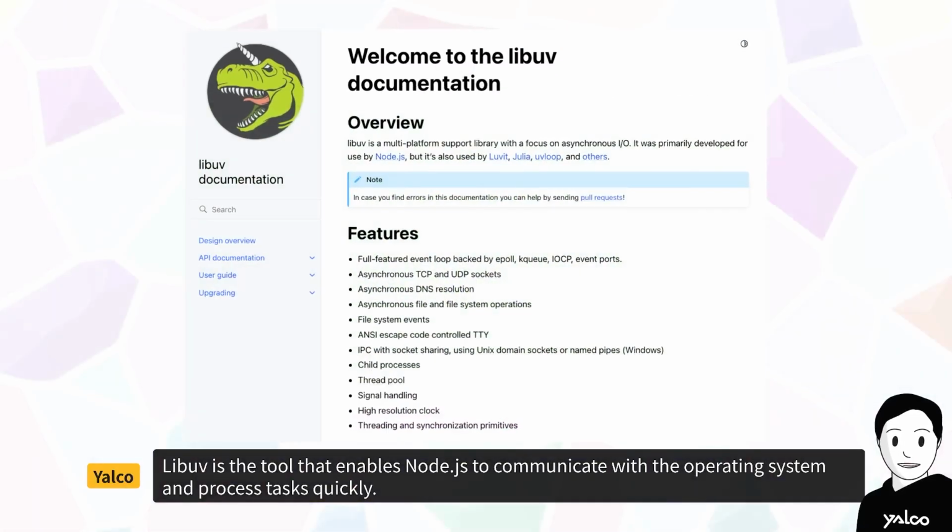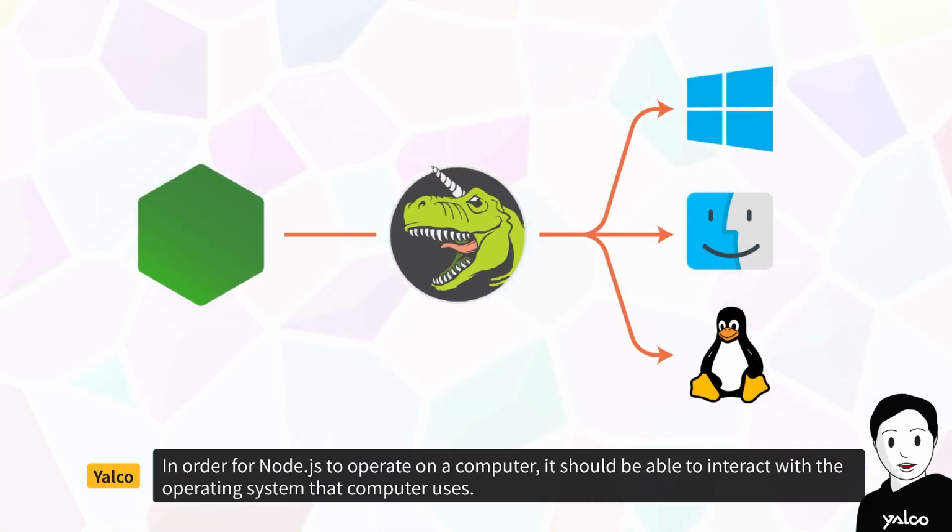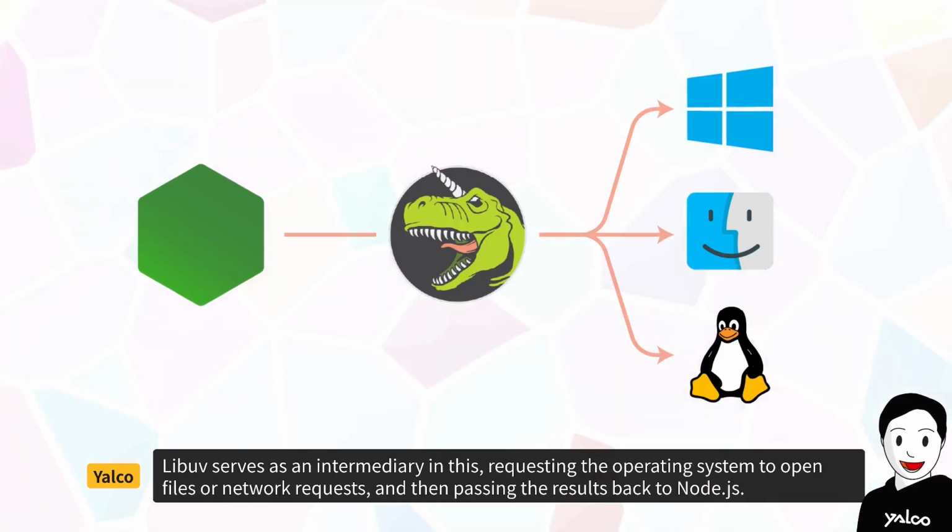Libuv is the tool that enables Node.js to communicate with the operating system and process tasks quickly. Note that other JavaScript environments like browsers, Deno, Bun and others do not use libuv but use their own engines. In order for Node.js to operate on a computer, it should be able to interact with the operating system that computer uses. Libuv serves as an intermediary in this, requesting the operating system to open files or network requests, and then passing the results back to Node.js.